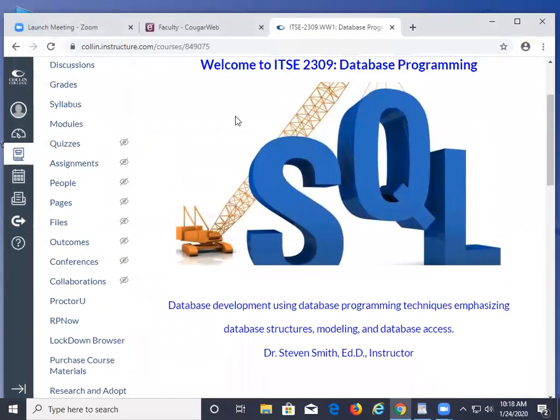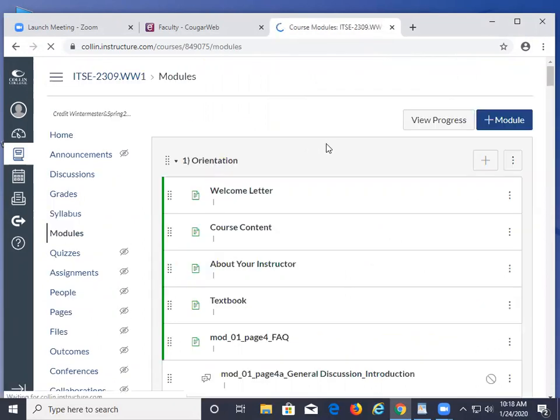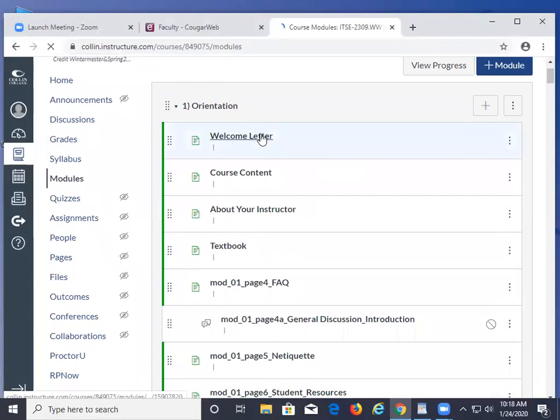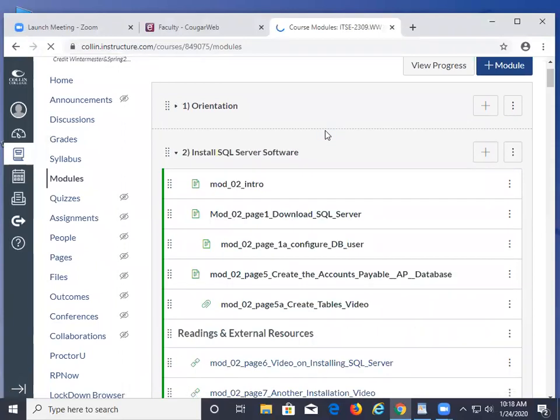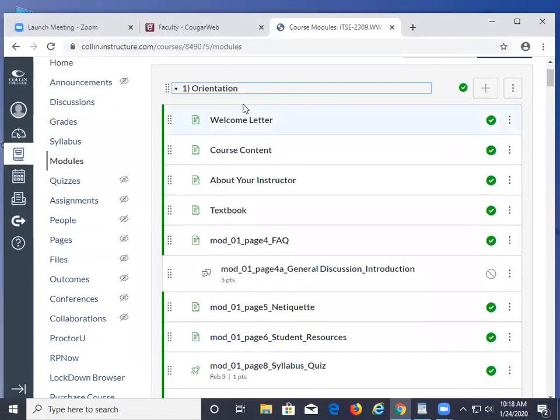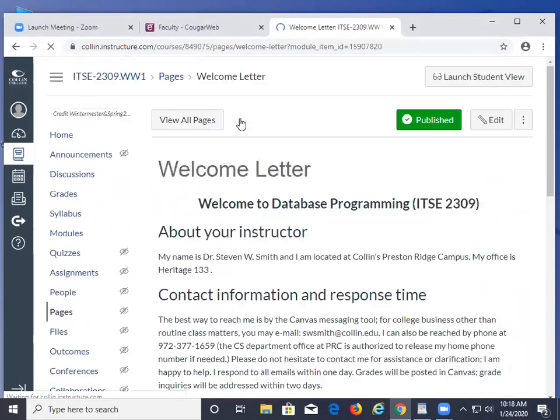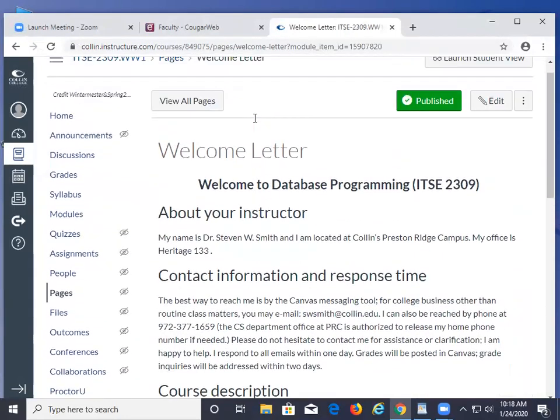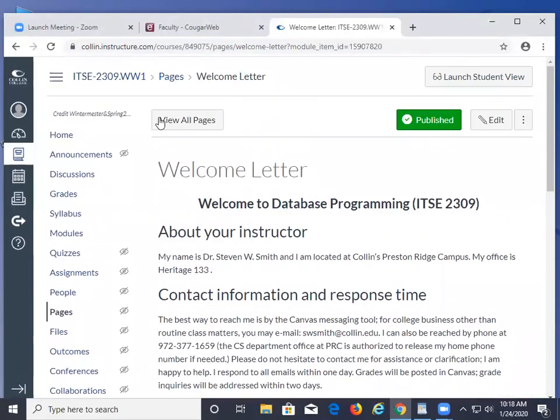Okay. Modules, where you'll probably be interested in mostly. First is the orientation. Welcome to the course. Okay. There's supposed to be a welcome letter in there. There's a welcome. You've been welcomed. That's required.